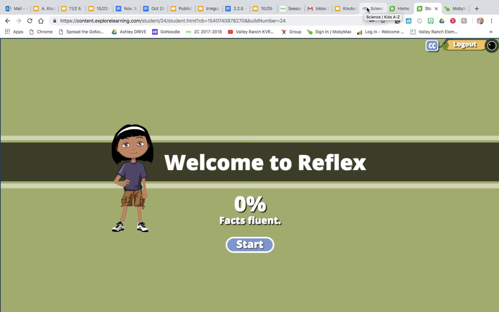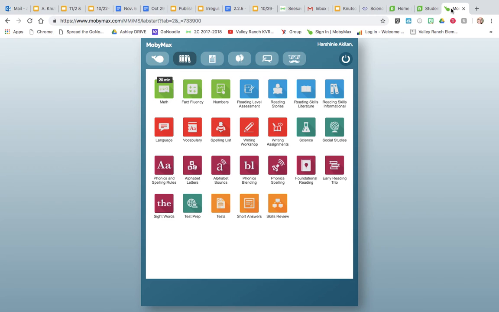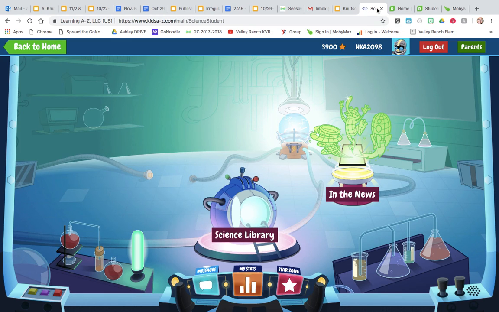So there it is. It's kids A through Z. We went through Reflex Math and Moby Max. iStation, if you're having any trouble, please let me know and I can help you with that. It's a little different how you set up the app in your iPad for each student.